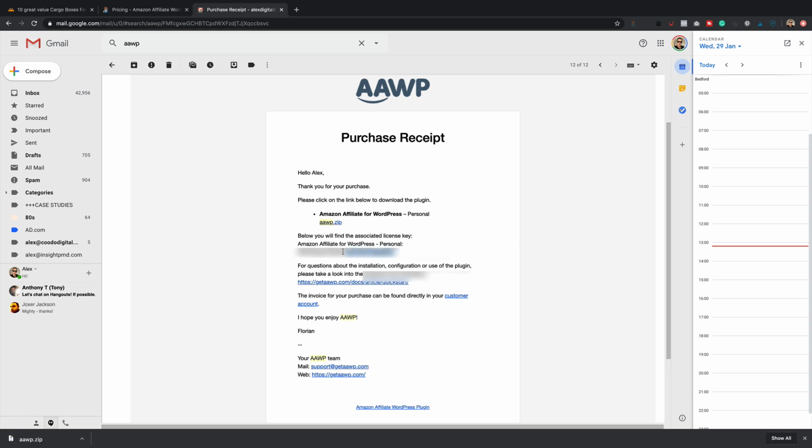You'll also need this license key. I'm going to blur mine out, but hopefully yours won't be blurred. Copy that into your clipboard because you're going to need that in a few moments.